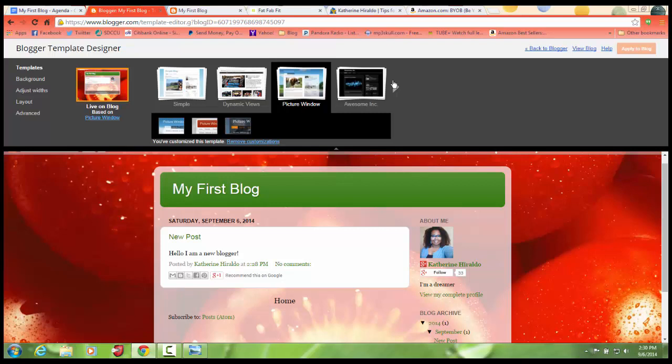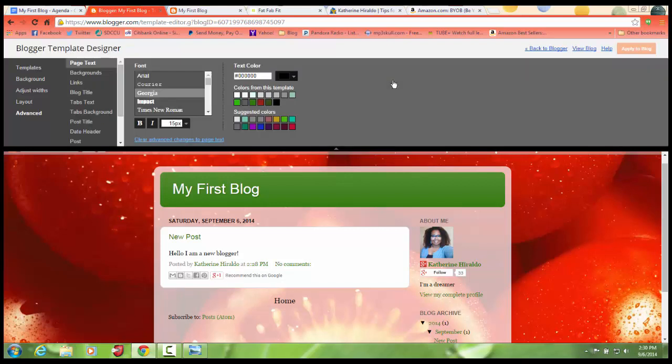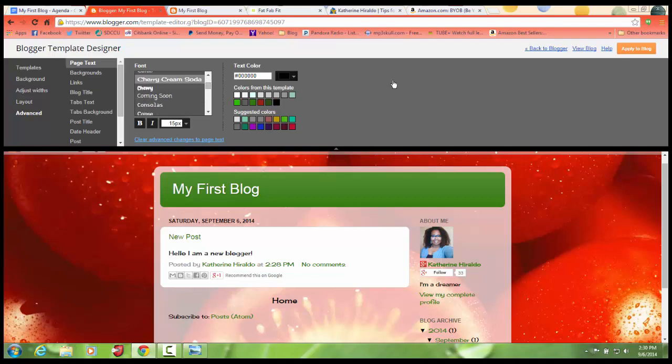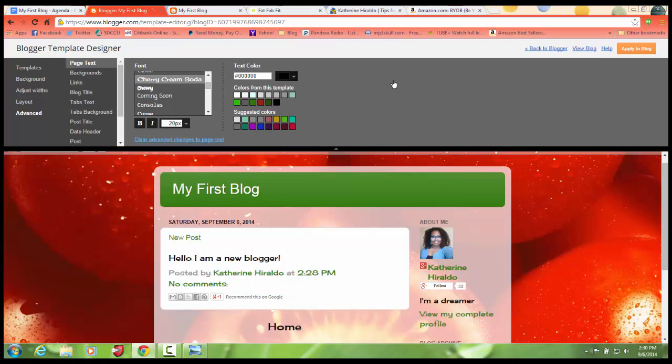So let's go back to advanced. Advanced is where we can change the text and such. So right now we have it at Georgia. So you see they have a lot of fun fonts, like Cherry Cream Soda sounds fun. Let's keep that. Let's say you want to change the font here. Okay, I chose Cherry Cream Soda. You can change the size, maybe 20. That's a little big, right? So maybe 16.